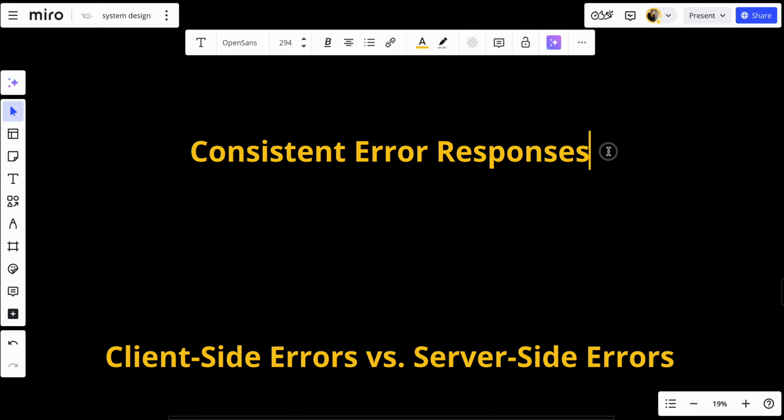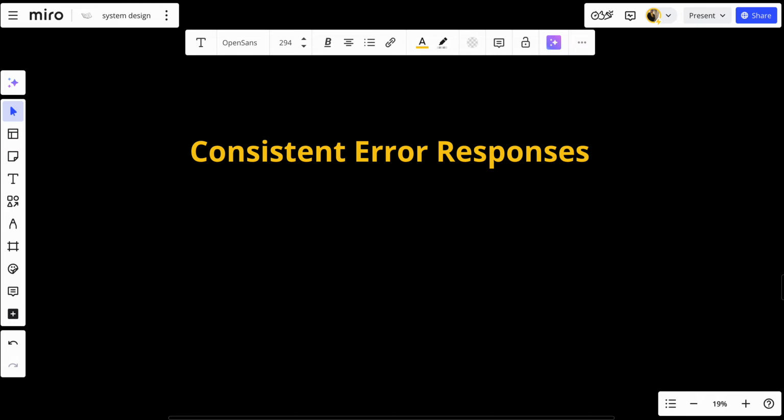Number three, we need to talk about the consistent error response. Consistency is key when returning error responses. Your API should always return errors in a predictable format, so developers know how to handle them. And a well-structured error response typically includes three things. First, a clear error code or message. Second, a detailed description. Third, a link to documentation or suggestions on how to fix the issue.